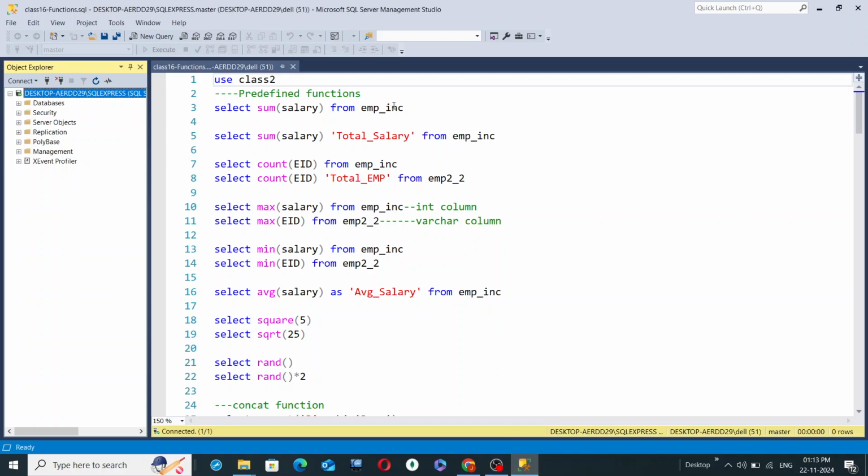Hi friends, welcome back to another class of SQL, and in this class we are going to see some predefined functions in SQL. Predefined functions are those which are already there in SQL and are available for you to use. These are not customized functions. Customized functions are like user defined functions, which I will come to later. Those you can customize according to your own needs.